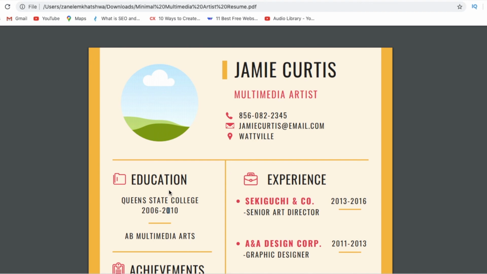Remember, you're trying to grab the recruiter's attention. So the more effort you put in on trying to grab their attention, the better chances of them picking your CV instead of the Word documents, thousands of Word documents that they need to browse through.